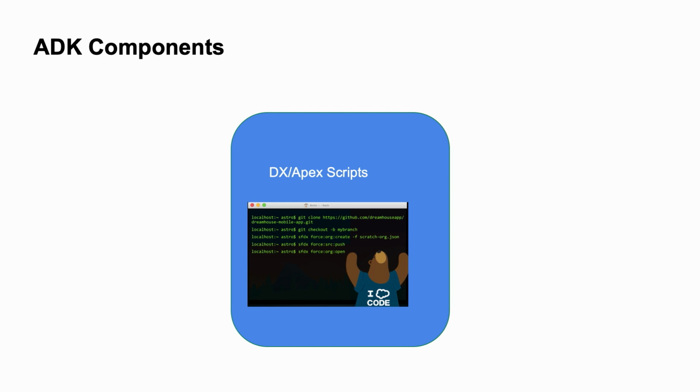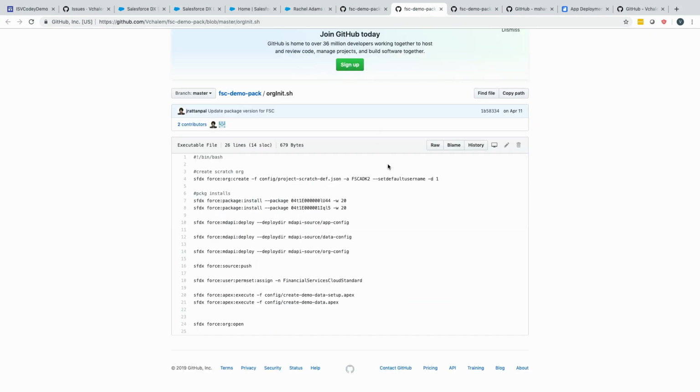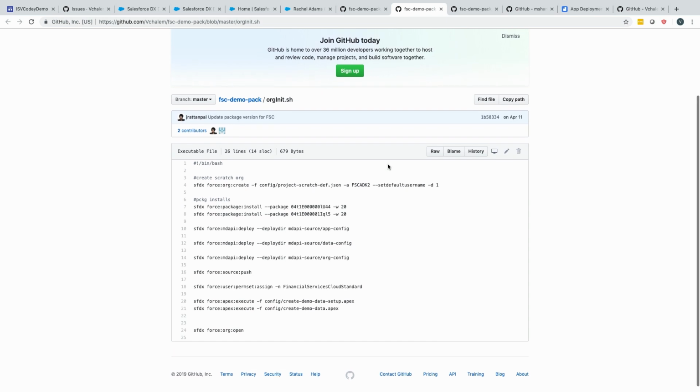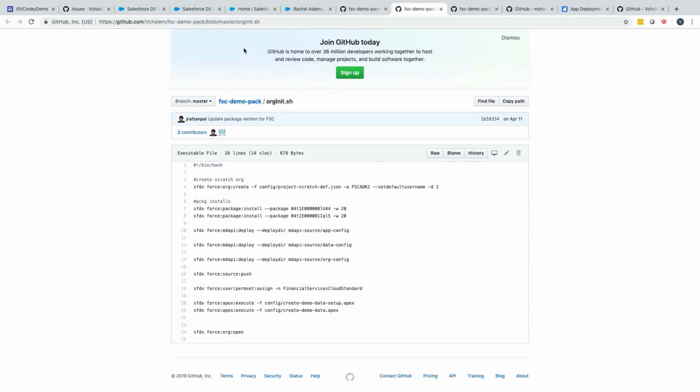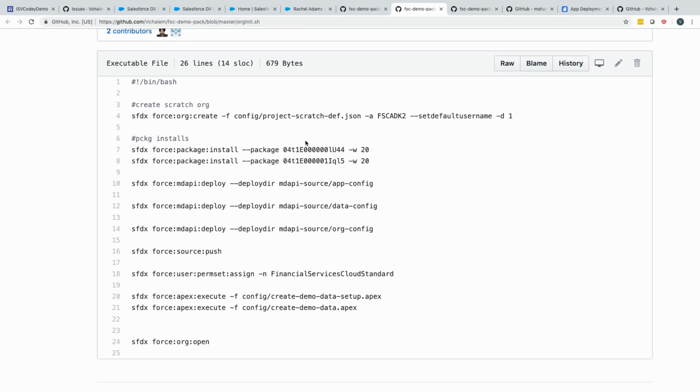So apart from the project on SFDX, the next piece of the ADK is the DX Apex scripts. If we take a look here, what these DX Apex scripts are is this bash script that I have in my GitHub repository called the org-init.sh file. The org-init.sh file is a bash script that's a compilation of DX scripts. And these steps are what we're automating in the process.